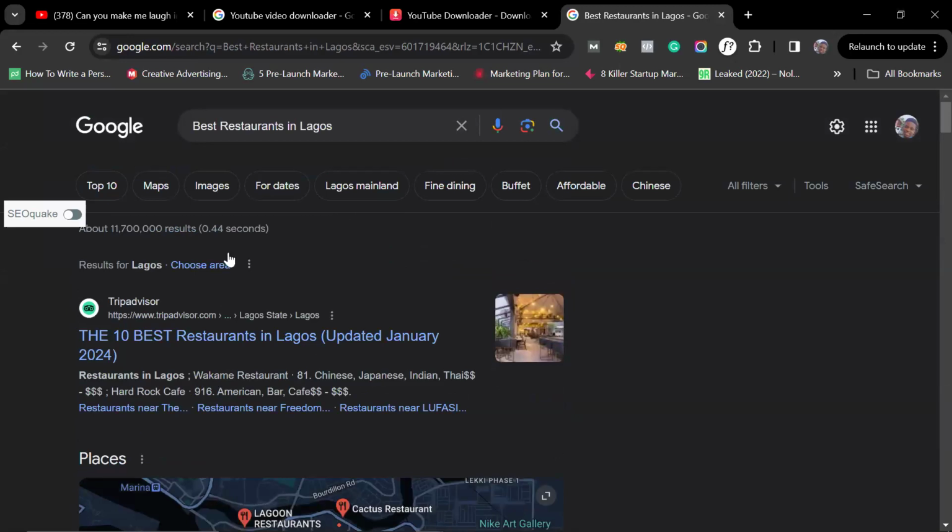This is a website, I don't know them before, but the moment I click on this now, I'll be taken to their website. That's traffic. They have got some traffic on their website, right? Because they were able to optimize their SEO very well. This traffic is from search engine optimization because they optimized it for these keywords that I put in, and it has shown me best restaurants in Lagos, and it's now showing me their website.